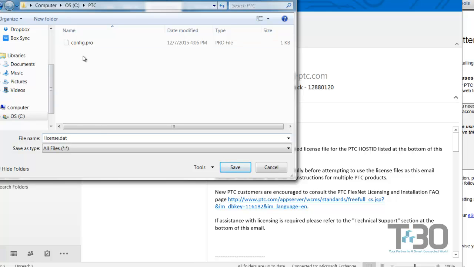Now this is a location where you can also store your config files, such as I do here. But for now, we're just going to store our license file in here. You want to make sure you save as type all files, otherwise it's going to save with a .txt extension after .dat. So save as license.dat, save it in there.